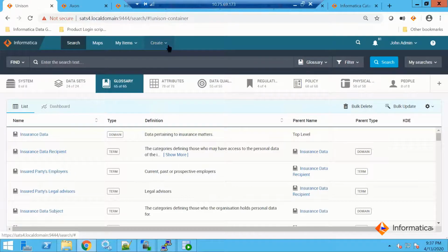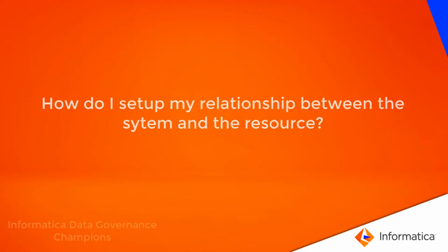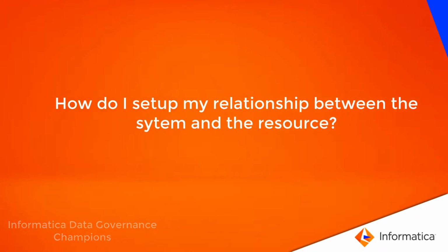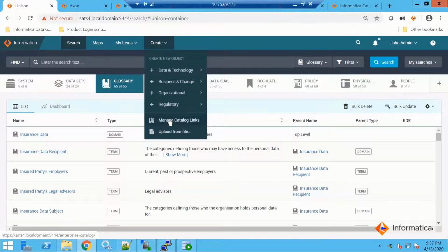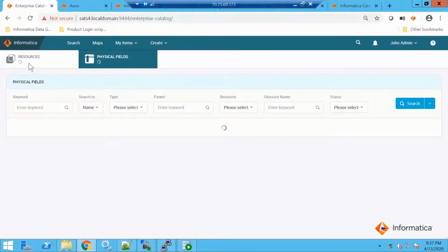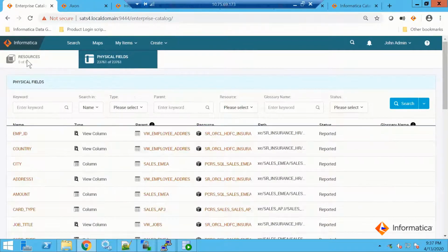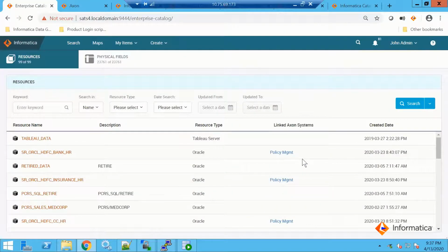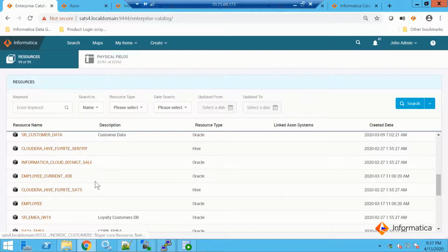One step which I deliberately missed was creating this link. Now let me show you that. How do I set up my relationship between the system and resource? I can go to manage catalog links. This is a manual activity which I had to do only for the first time, where the logical system has to be linked to the physical resource. What I mean by that is, let's say there are multiple resources. These are all 99 resources. They come from the EDC side. So all these things that you see are coming from the EDC side.